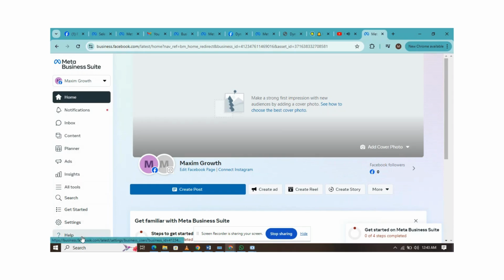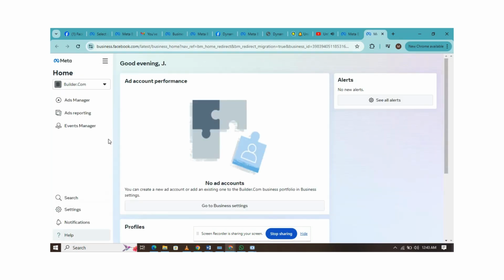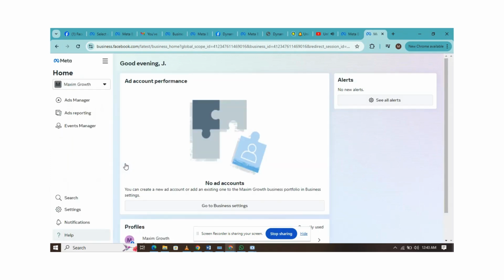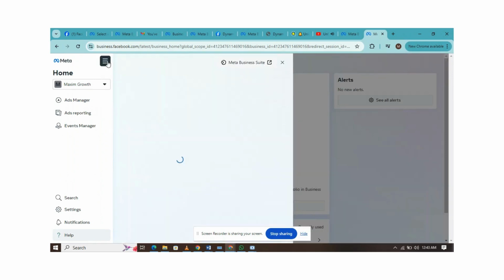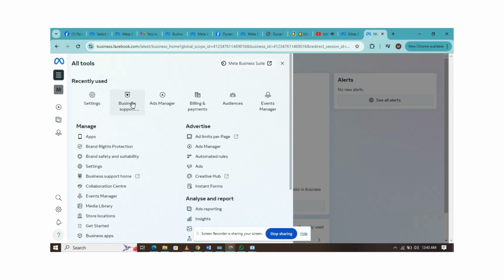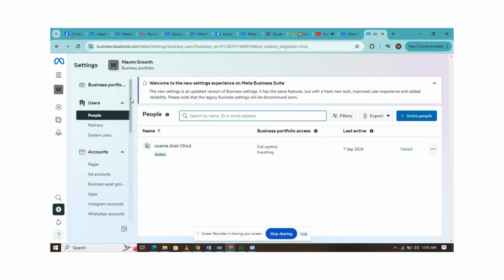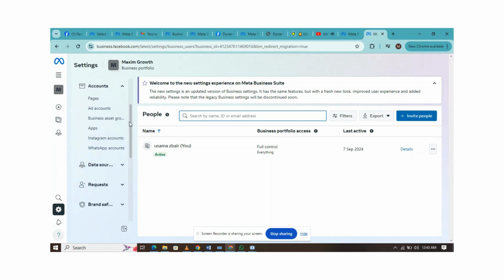First of all, you need to go into your business manager settings. I'm in one of my business managers. Just open it up, and then go into settings, business settings. Scroll down to security center.